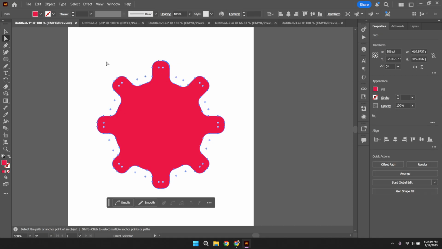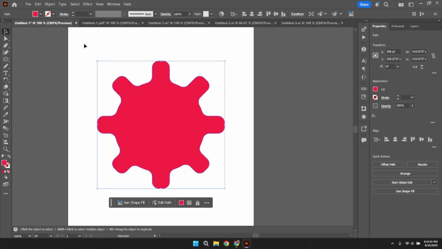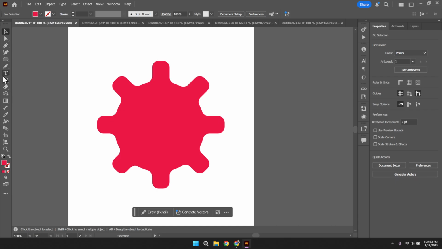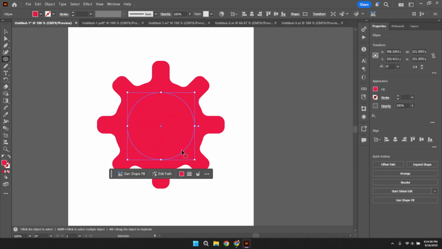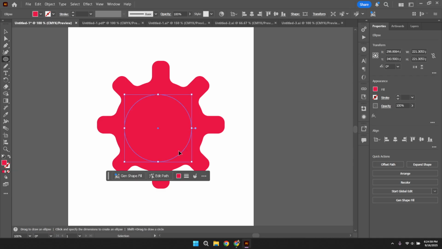Next, return to the Ellipse tool and draw another circle in the center of your icon. Ensure this is smaller and fits well within the inner boundaries of your cog design. Select both the newly drawn circle and the cog shape, then switch to the Shape Builder tool. Finally, hold down the Alt key as you click the center area that the inner circle covers.